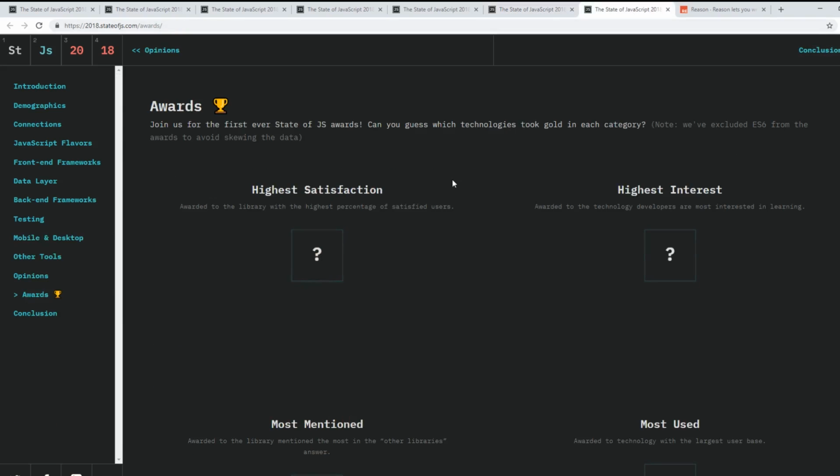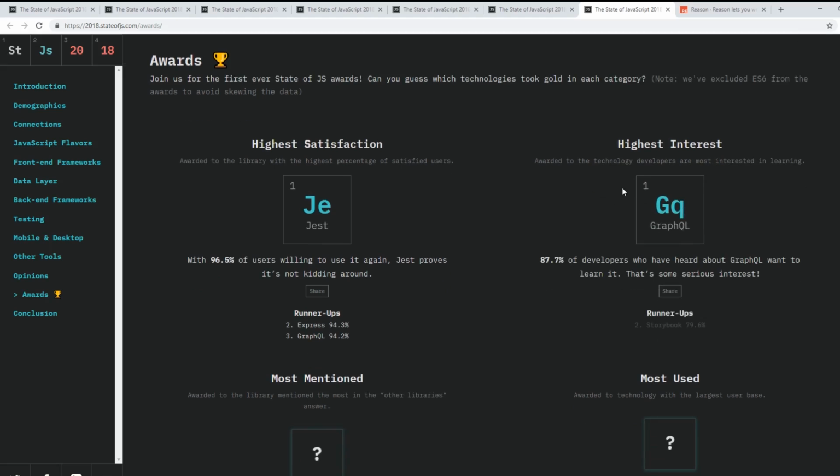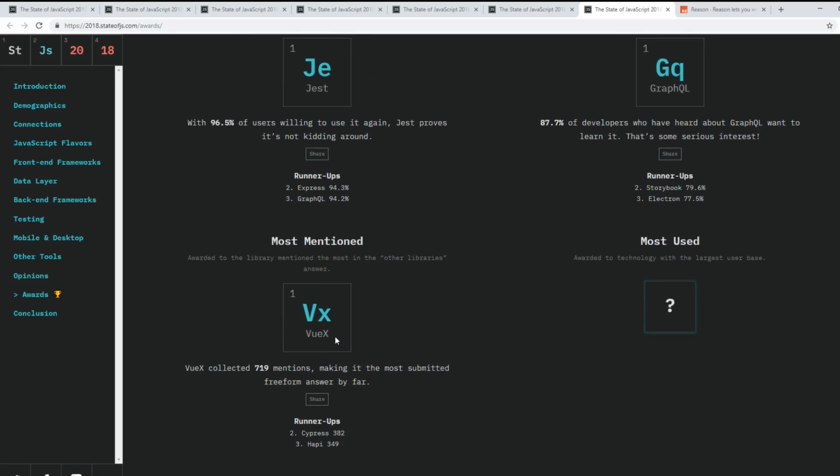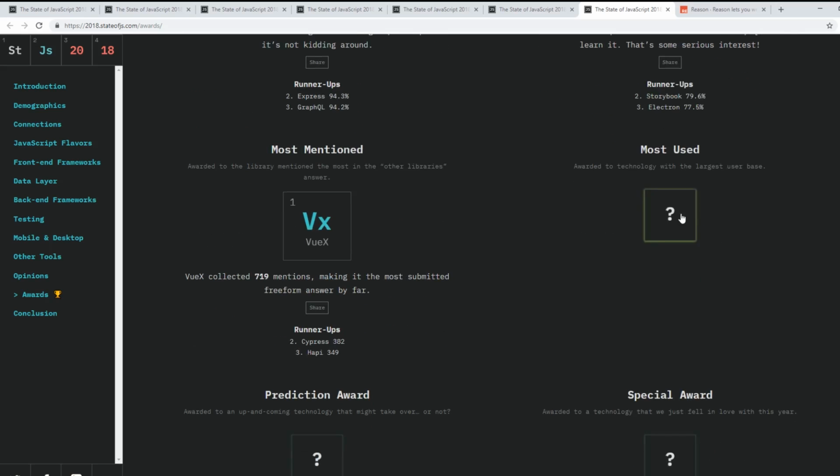And so here are the awards that they came up with for this survey. Highest satisfaction, they put on Jest. Highest interest, GraphQL. I think if you're looking to get into web development, or if you've been in the industry for a few years, starting to look into GraphQL and Apollo is not a bad idea. Most mentioned, Vuex. This is cool because this is Vue. This is basically the way you do the store in Vue.